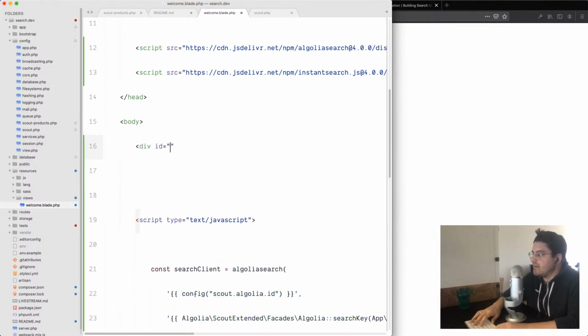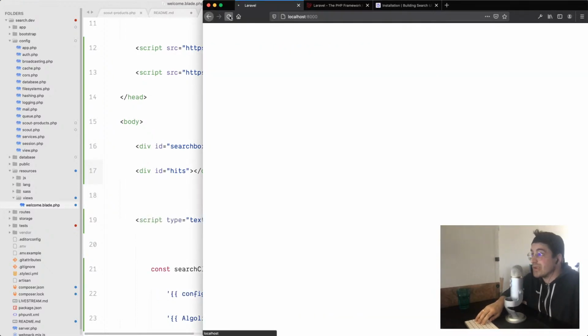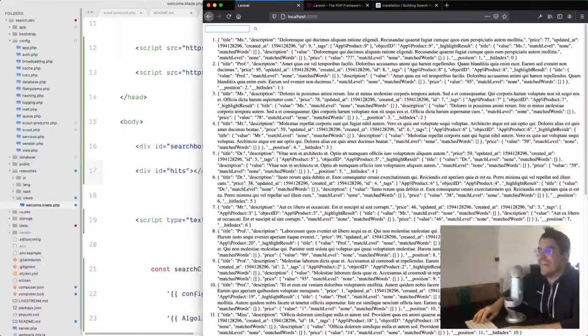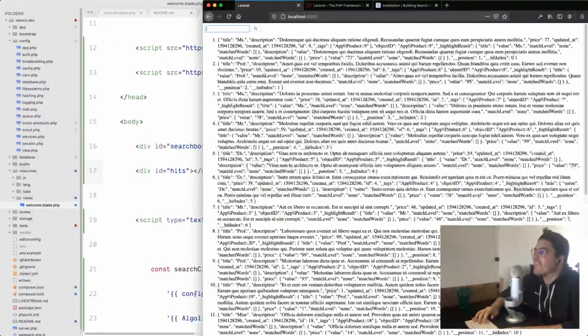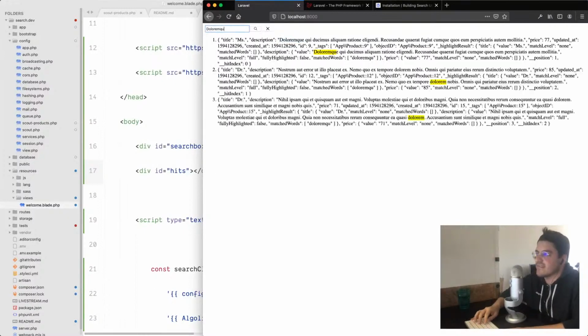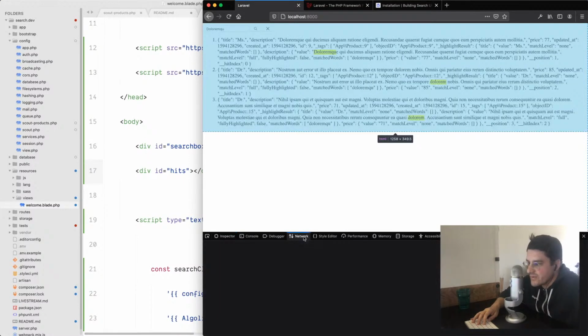A div ID for my search box, and also a div ID for my list of hits. Is this working? I have no idea. Yes, it is. Okay, cool. So yeah, check it out. I can search for stuff, which is quite nice. And check out how fast it is. Let's check the times. Actually, it's been a while since I checked these things.